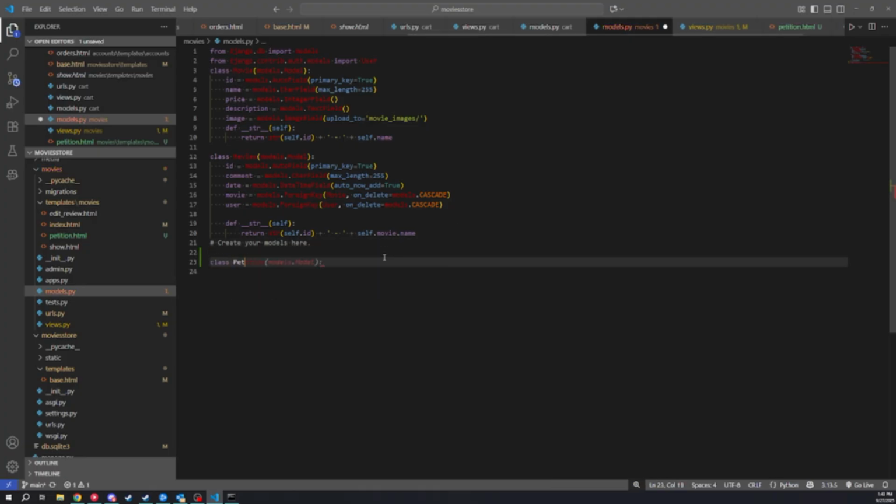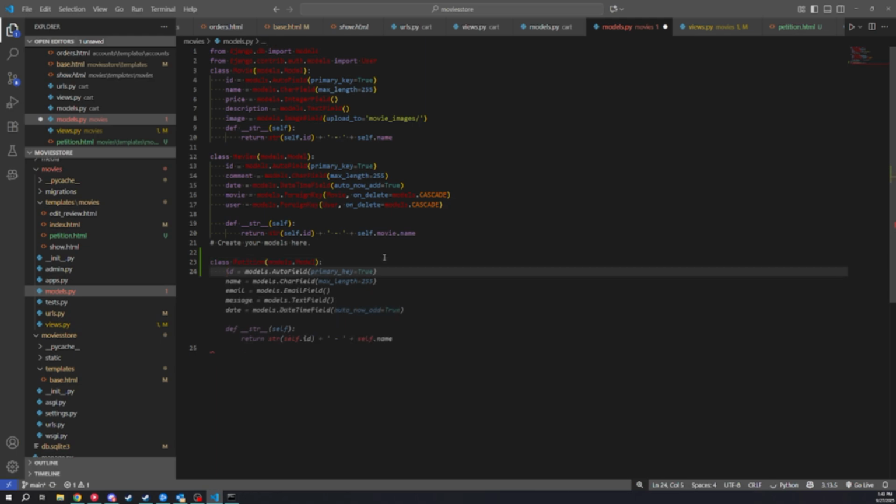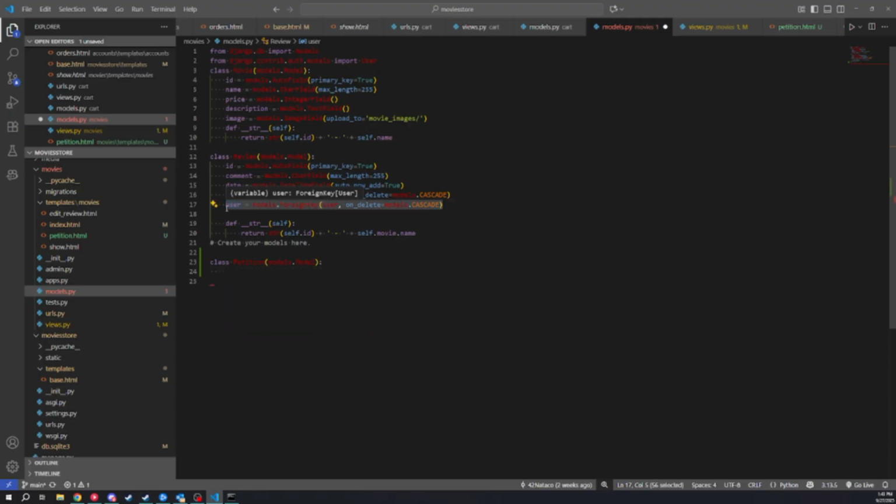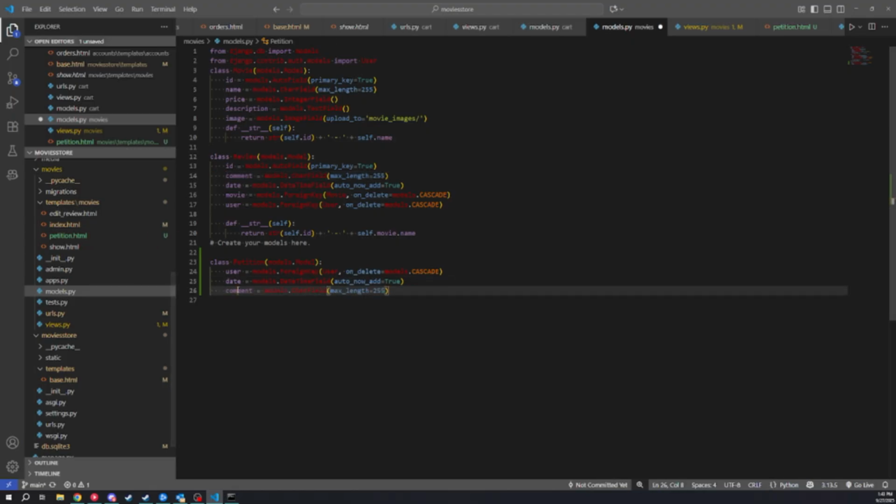I'm going to create a new petition model. We will have, I believe our only field here will be the user. Do this as this. Okay. We'll store the date as well. And we will store the content. Of course, we return, and this is sufficient.